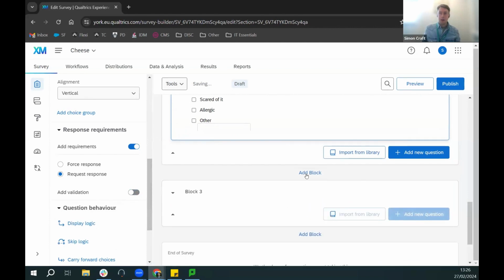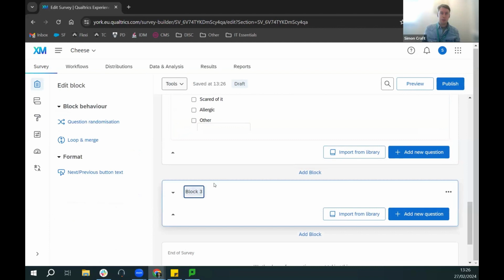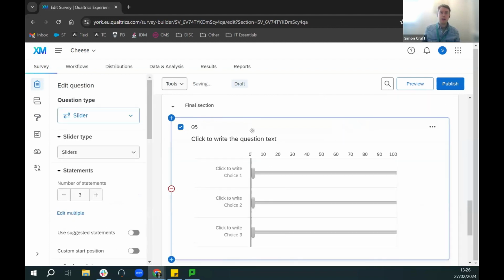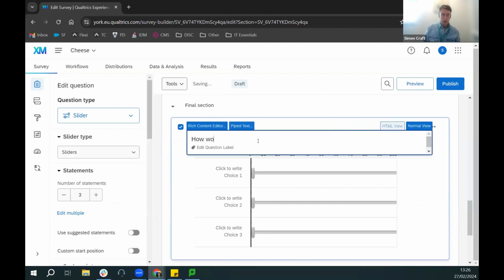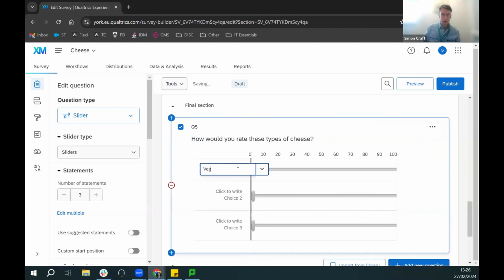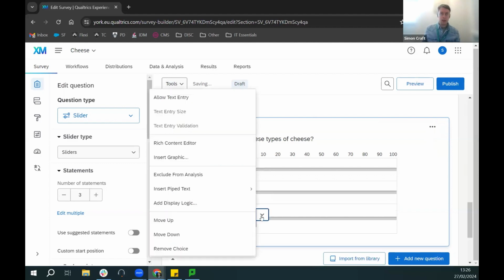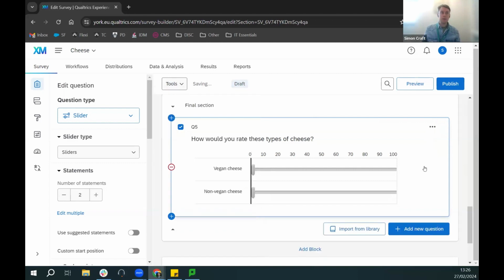Okay, I'm going to add one more block because this last block is going to be for everyone, whether they like cheese or not. Just going to call it final section. I'm going to add a new question, which is going to be a slider. How would you rate these types of cheese? So I want to find out whether people like vegan cheese or not, and compare that to how much they like non-vegan cheese. Get rid of that third option.